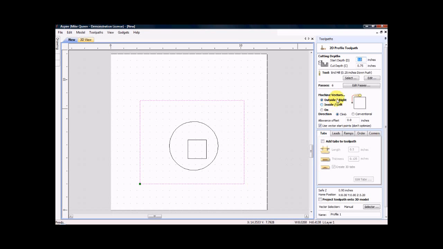I click that. My material is 3/4 of an inch thick, so I want to cut 3/4 of an inch. I could do 0.73 and leave 20 thousandths of material if I wanted to, but I want to go all the way through. I want to do an outside cut.